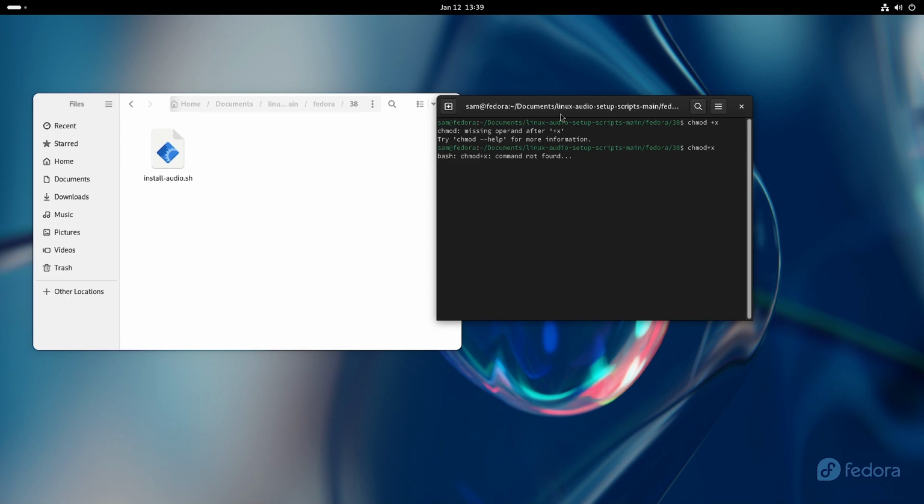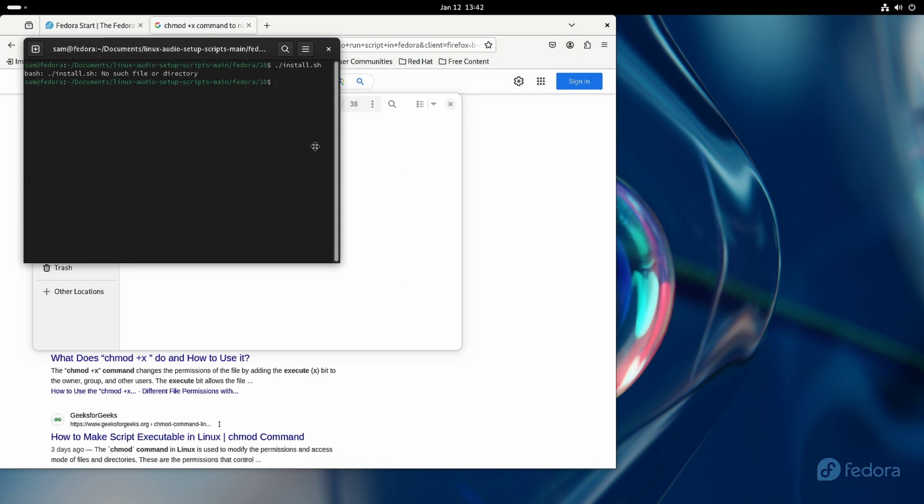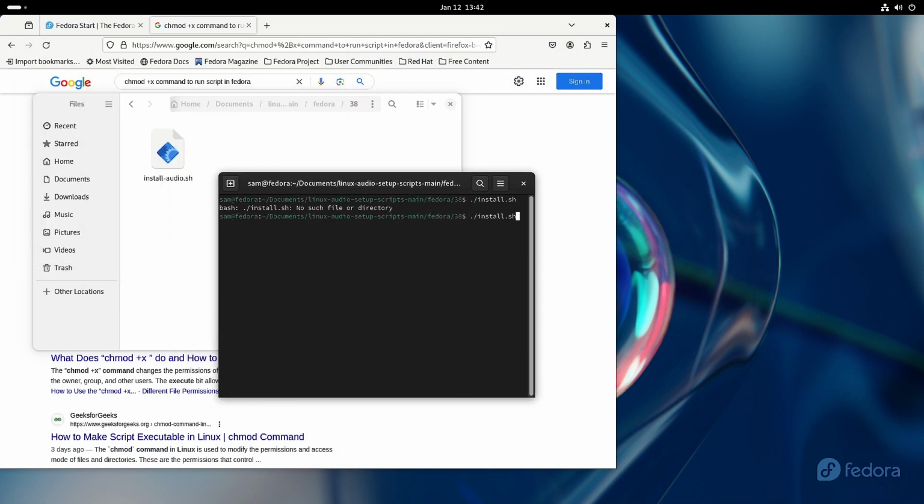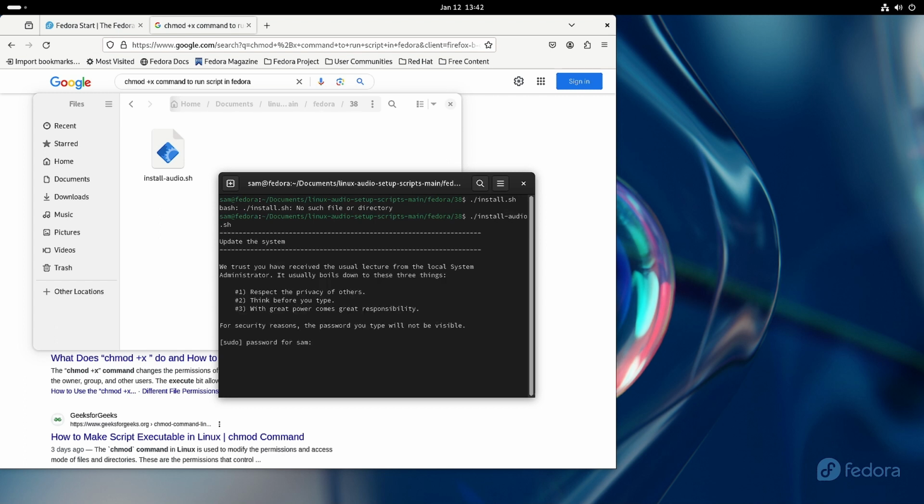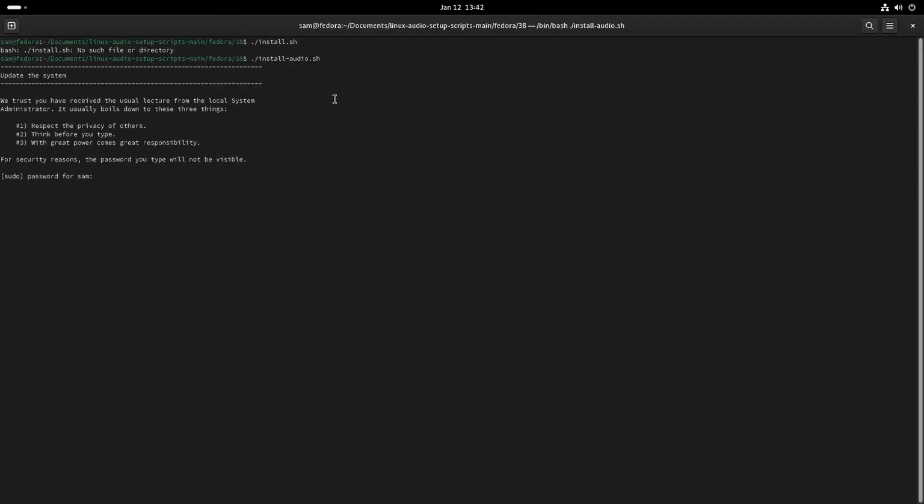Okay, chmod is not found. Okay, install.sh, install-audio-data.sh. Yes. So here you can see it can directly execute without the chmod instruction.